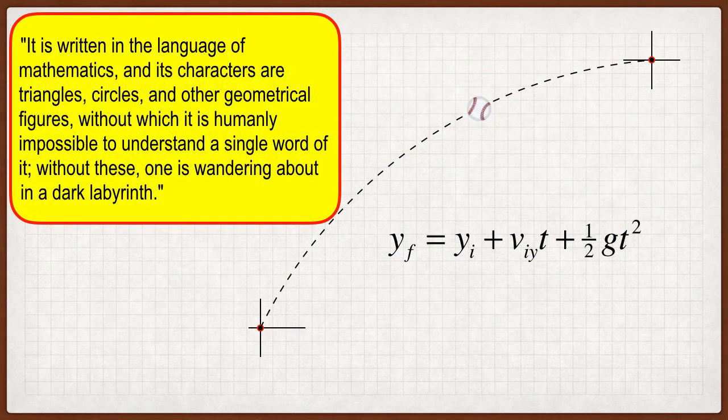And these quotes are all in your textbook, so don't feel like you have to write them down. It is written, wrote Galileo, the grand book of the universe. It is written in the language of mathematics. Its characters are triangles, circles, and other geometrical figures, without which it is humanly impossible to understand a single word of it, and without these, one is wandering about in a dark labyrinth.